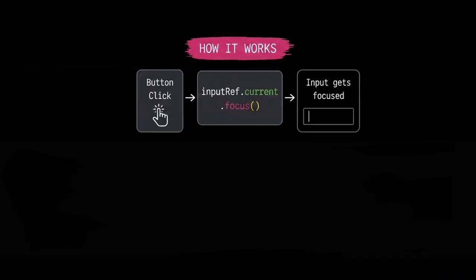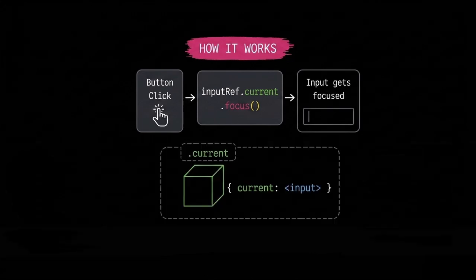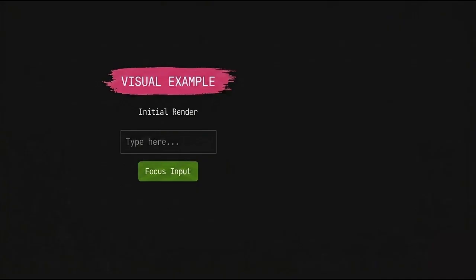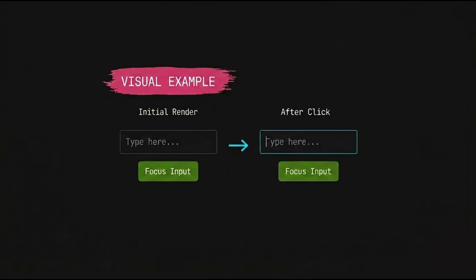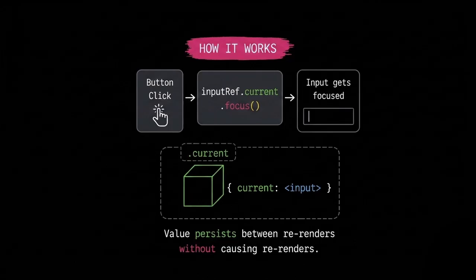How it works. When the component renders, inputRef holds a reference block pointing to the current input. When you click the button, handleFocus reaches directly into the DOM using inputRef.current.focus to highlight the box. The value persists perfectly behind the scenes without forcing the screen to redraw.